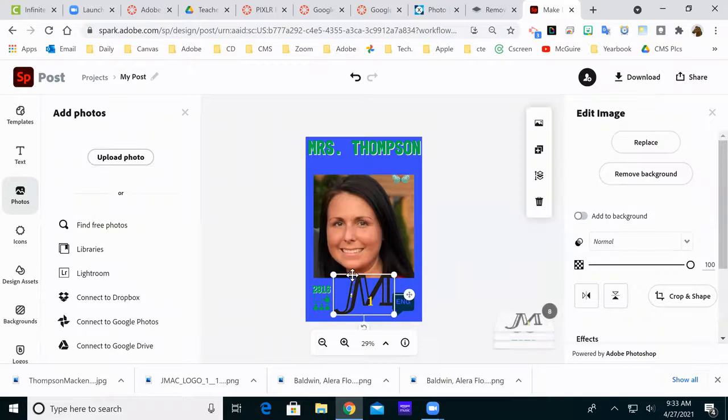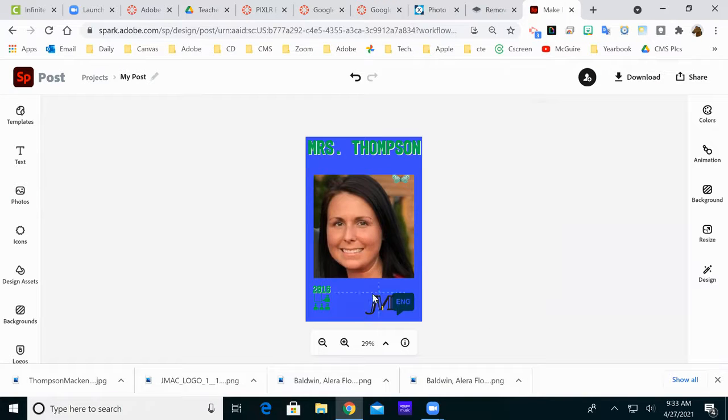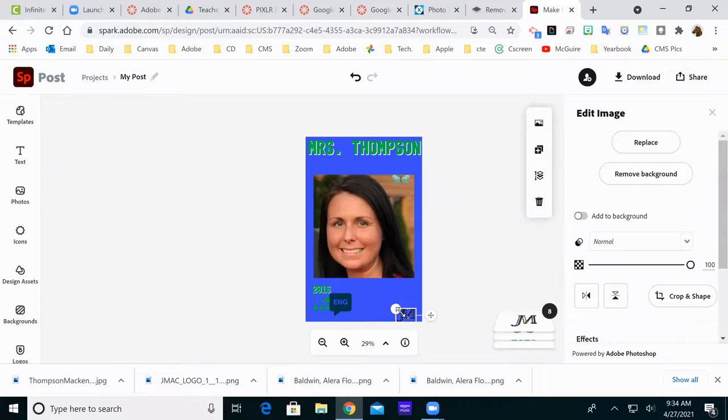So there's my logo. I'm going to make it smaller. What I need to do is move those design assets. I would make your logo a little bit smaller than everything else.